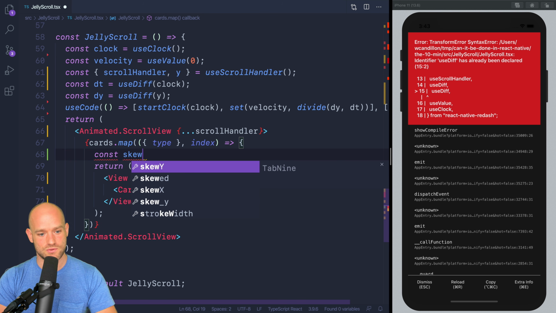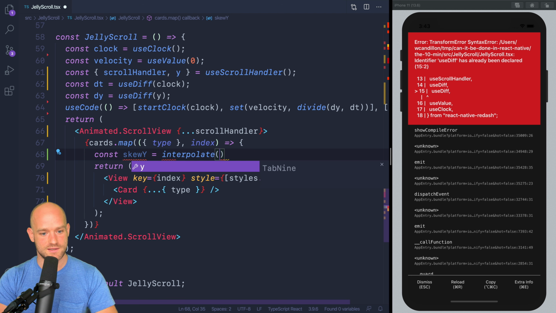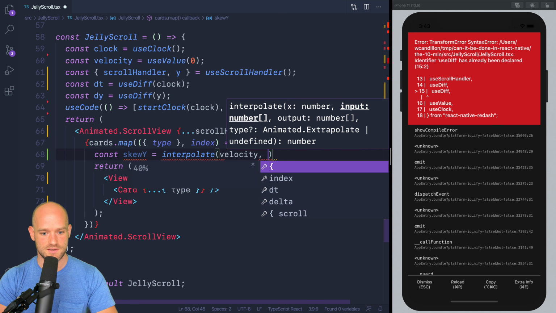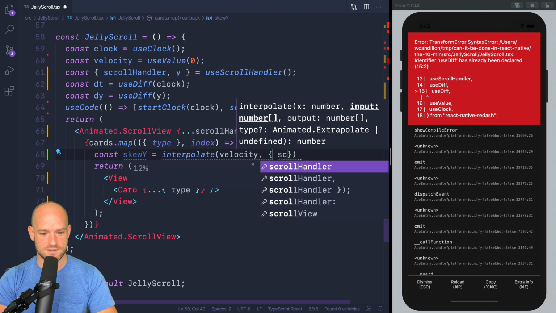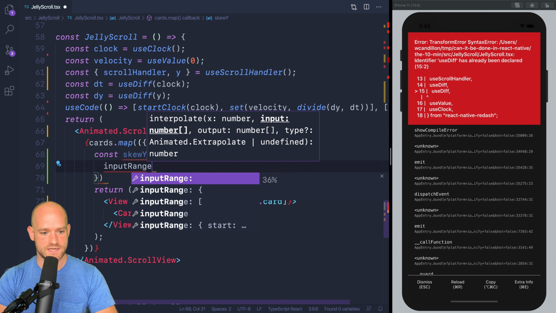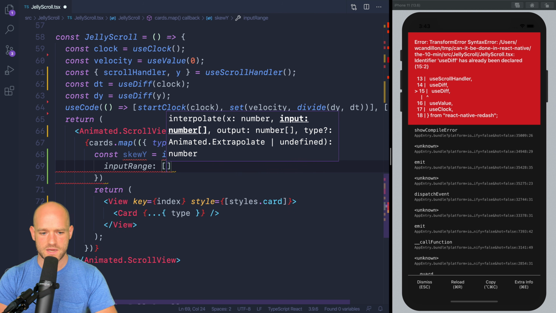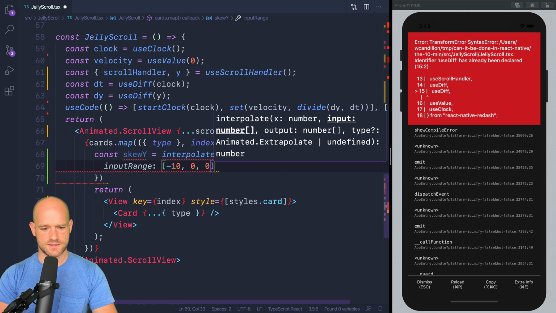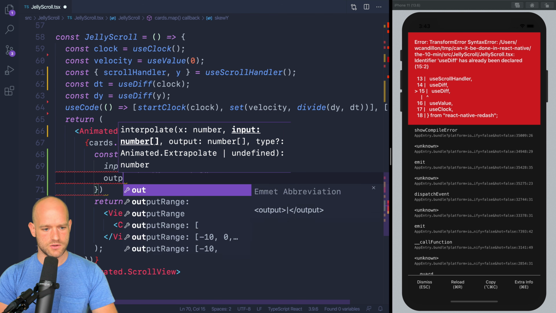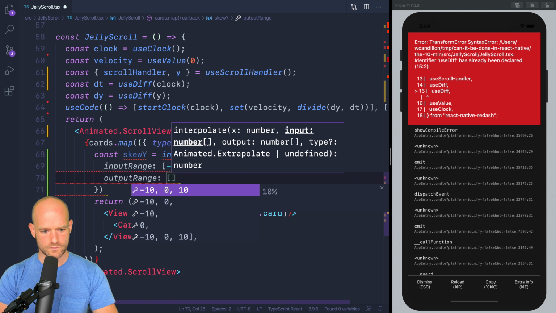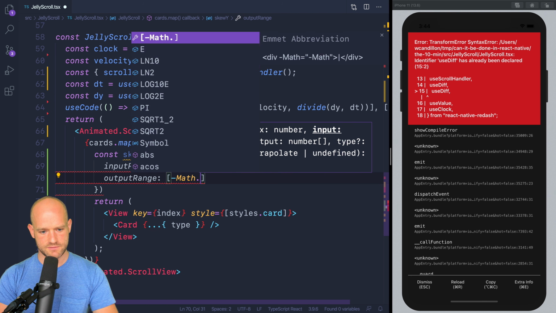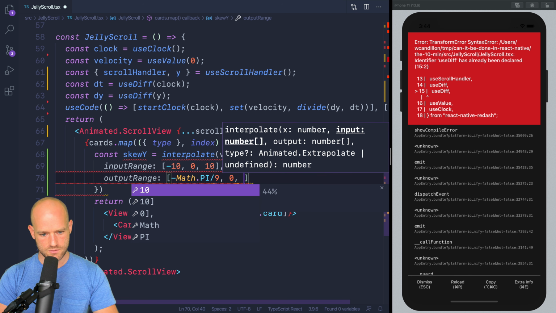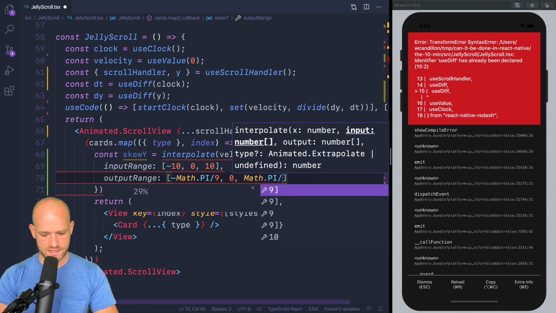we need to calculate skew-y and interpolate it from the velocity. So input range, I think we had 0, -5, or -7.5 we can put maybe. Or I think maybe 10 was good. I don't know. Let's see. And output range, so math pi divided by 9, 0, math pi divided by 9.